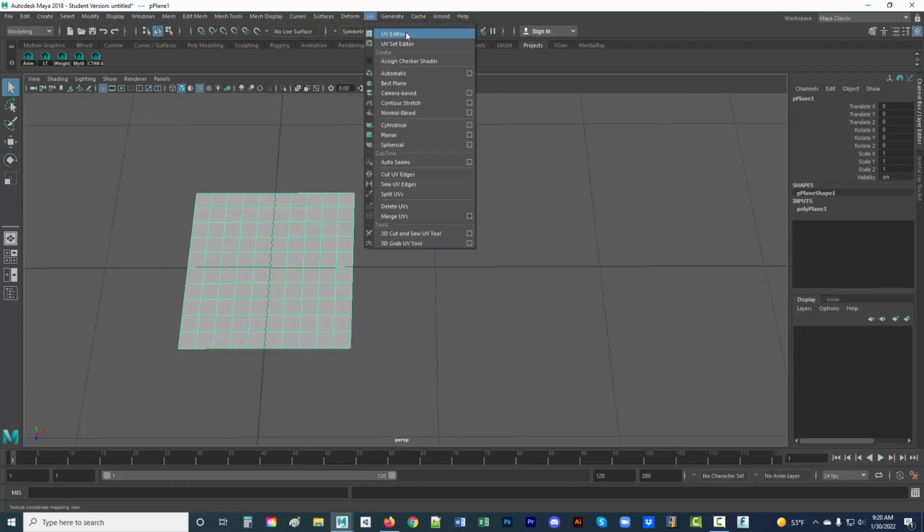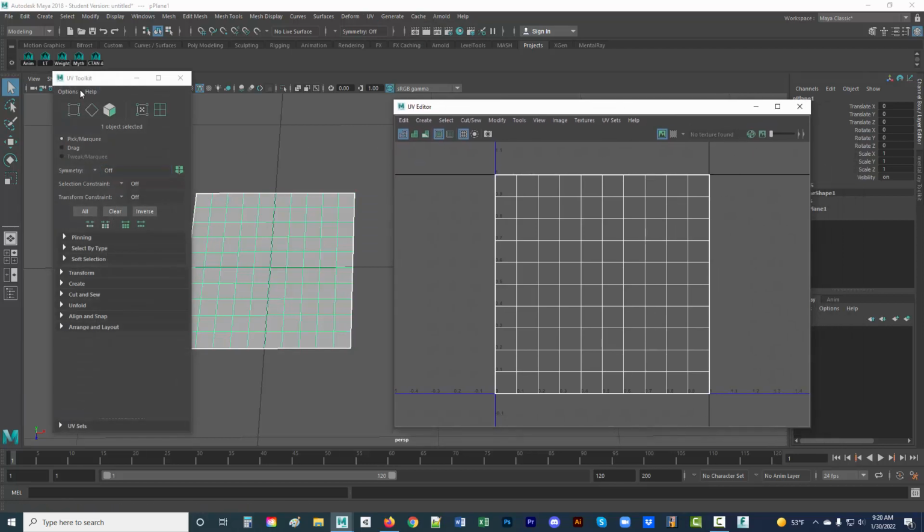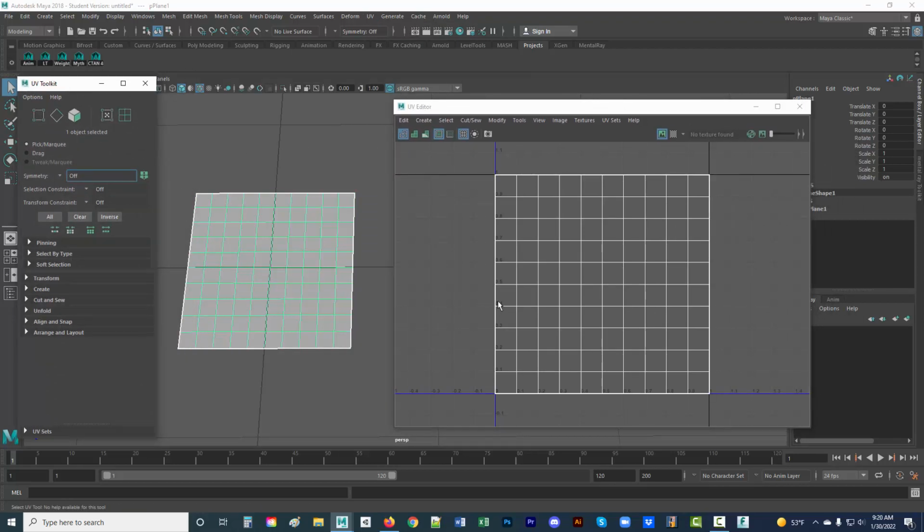Come up to UV, bring up the UV editor. So you've got the toolkit here. We'll ignore this for just a second. And when you split things in Maya UVs, what you want to do is grab the edges that you want to cut. You can't cut UVs. You can move UVs, but you have to cut edges. So make sure that first of all you're aware that Maya has this rule of you can manipulate UVs, but you actually cannot manipulate them in the form of cutting or sewing them together.